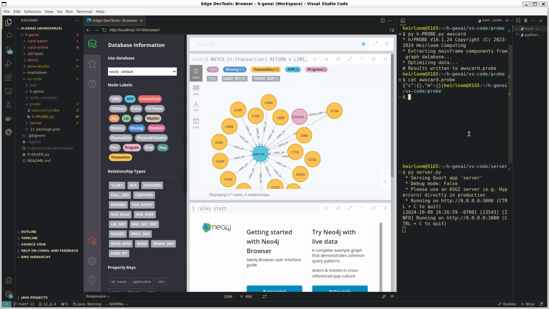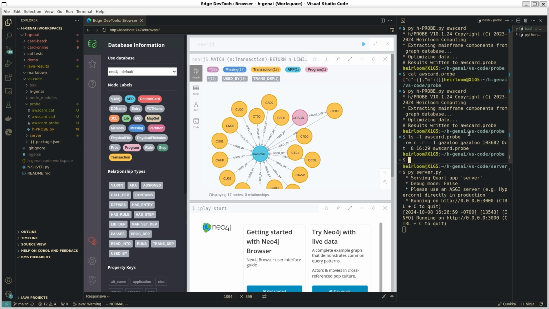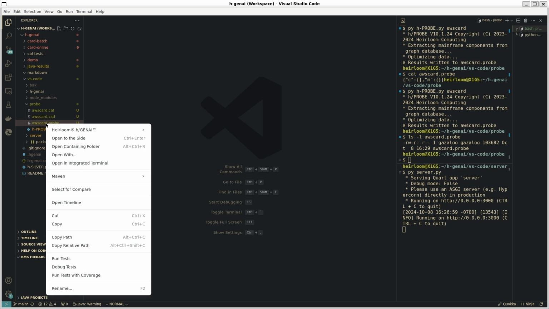As expected, when we rerun our script, the Probe file created now has a lot of metadata. For security, it's important to note that the Probe file we created contains no application source code. We're now ready to ask GENAI to document the entire system.